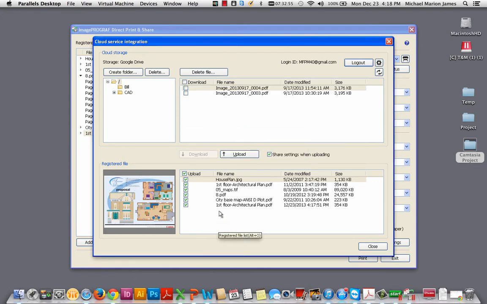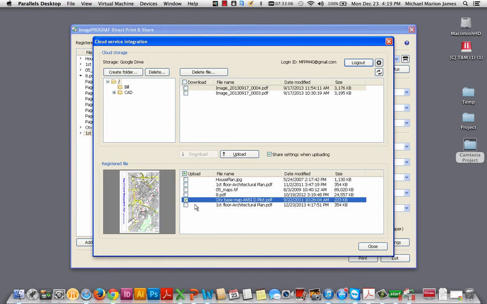From this menu, I'm going to untag all of the files that were in my previous set because I'm only going to upload one file. I'm going to upload the city base map file. I'll click that.